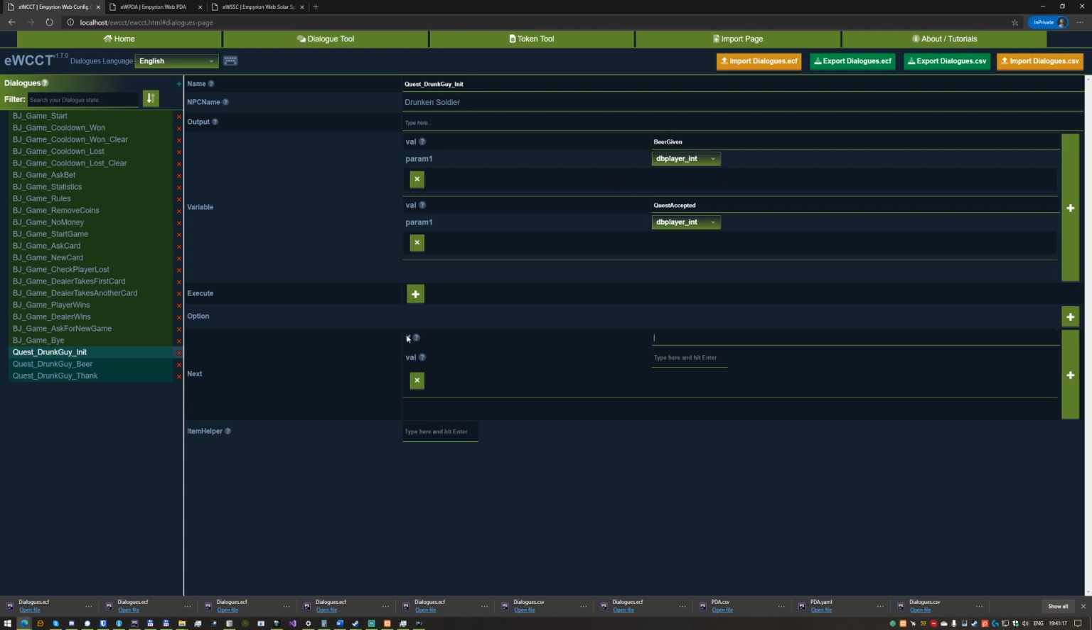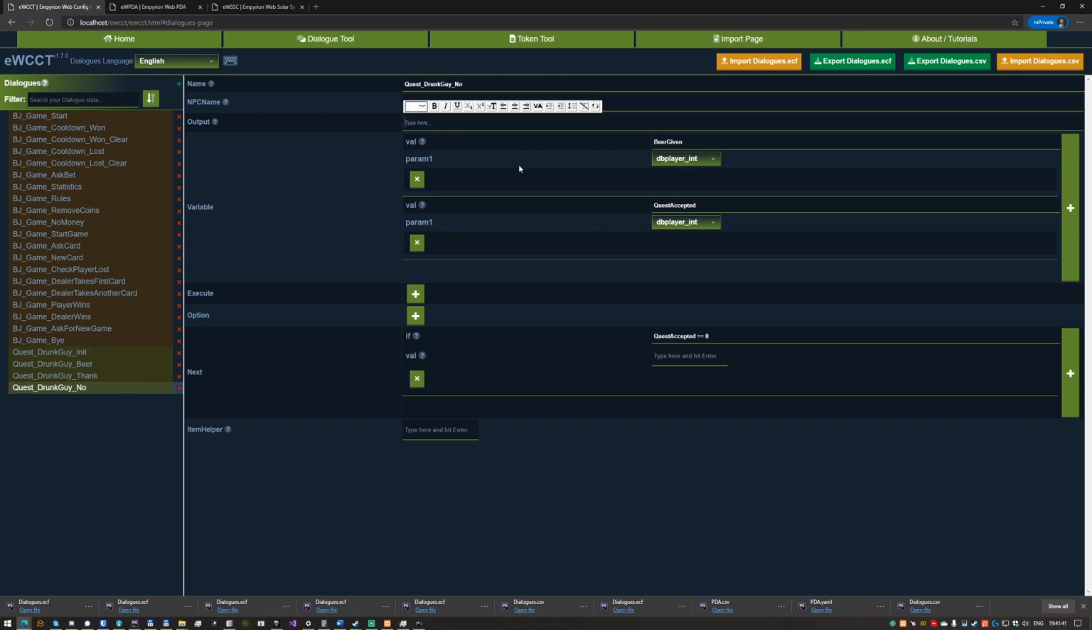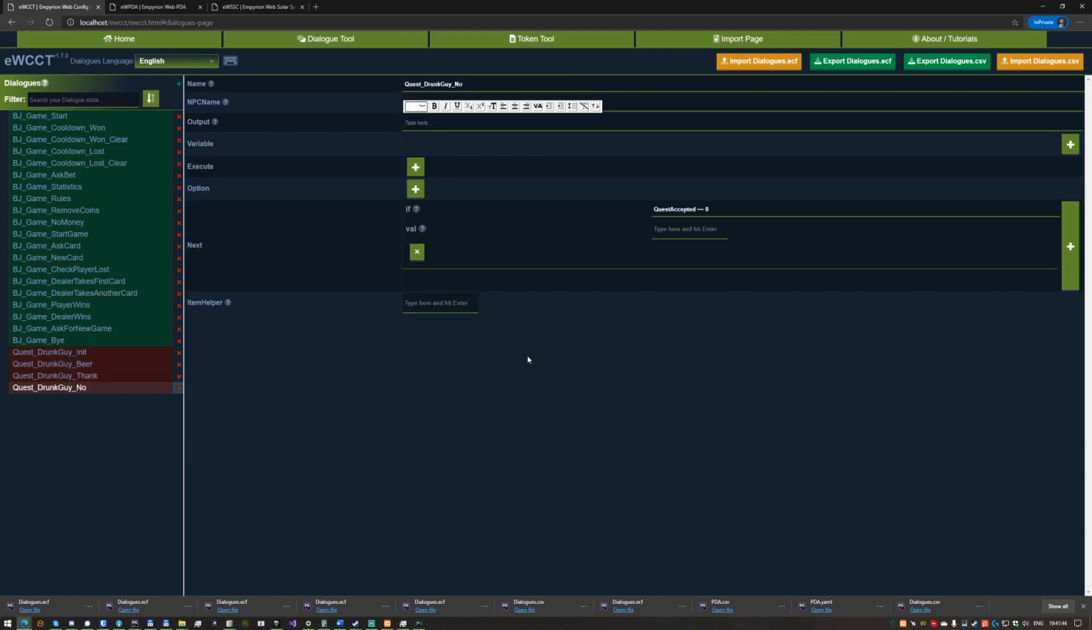And now, important, the if condition. So quest accepted, so you grab your variable again. If it's 0, let's create a new one where you just say no. Just easy enough. Okay, no. And here you decline the quest, and the guy just tells you something like too bad.